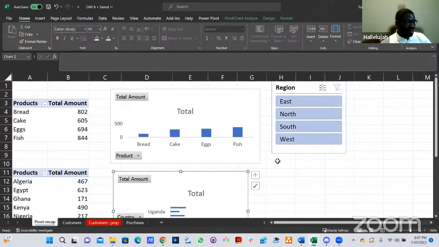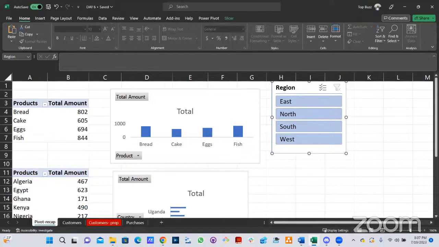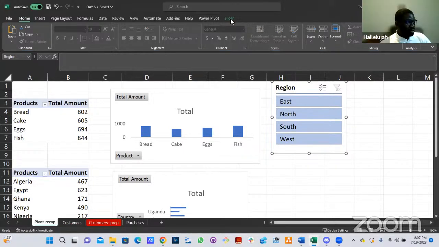And how do we do that? Very simple. Just click on this slicer, and then you have, what did I call this yesterday? Who can remind me? A menu that pops up when you click on something. What did I call it? Who can remind me? Anybody? Contextual. Good. Contextual menu. So we have a contextual menu here, slicer.